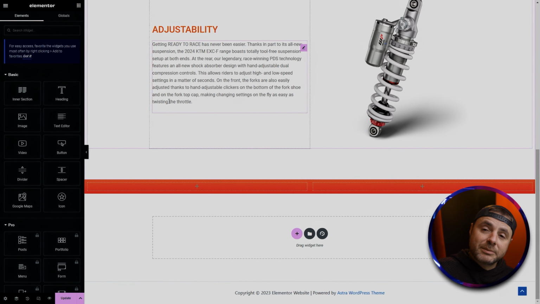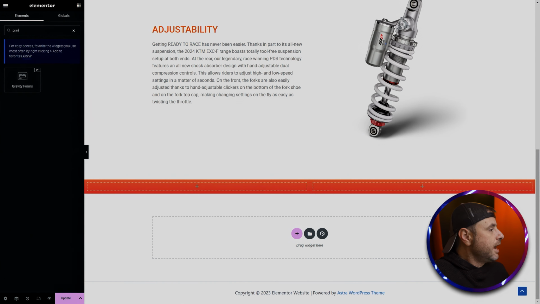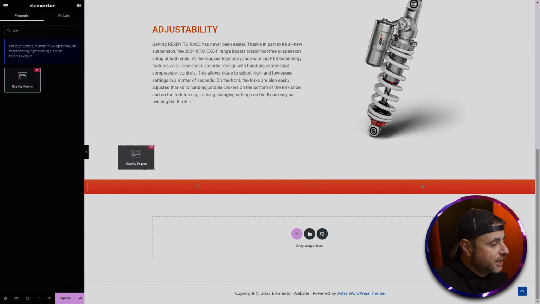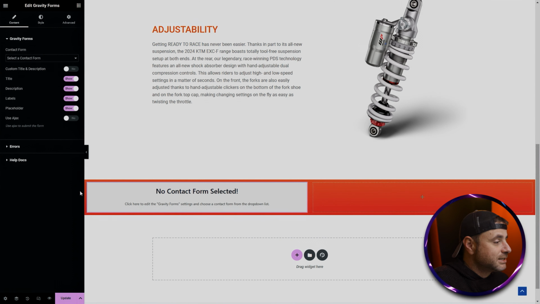So now what I'm going to do is I'm going to add the gravity forms widget. So on the top widget search, I'm going to say gravity, and you can see the gravity forms widget from Power Pack Pro. I'm going to take this widget, I'm going to drag it over until it's in the right spot. I'm going to let go. And here is the new settings for this widget.